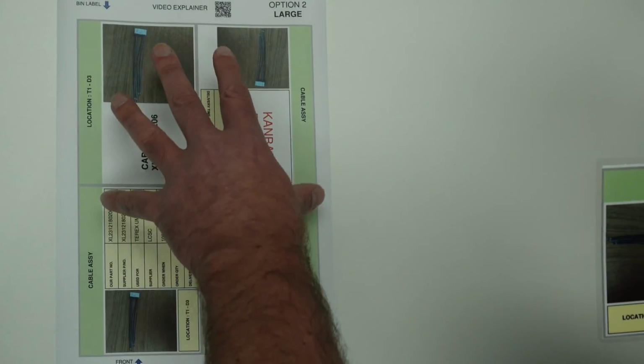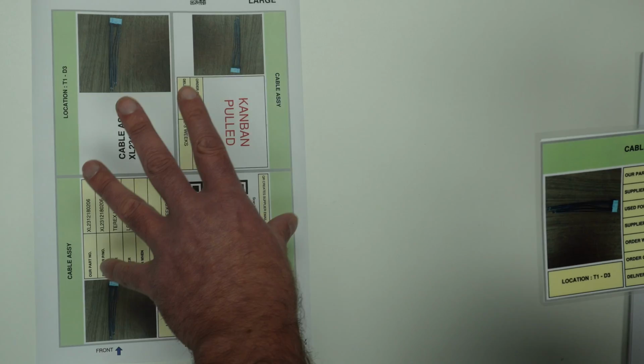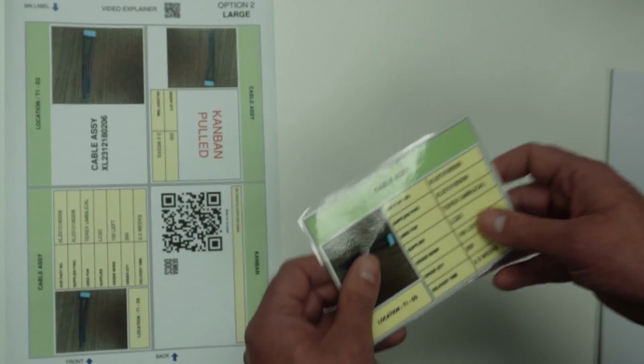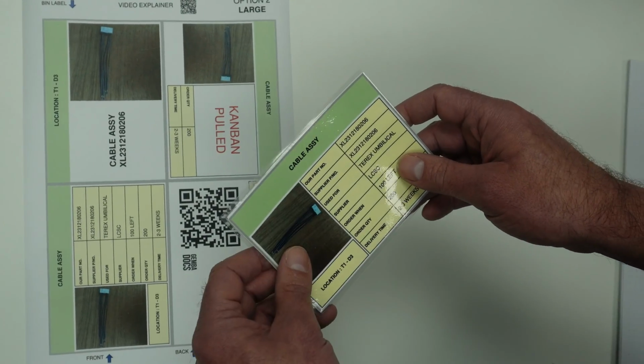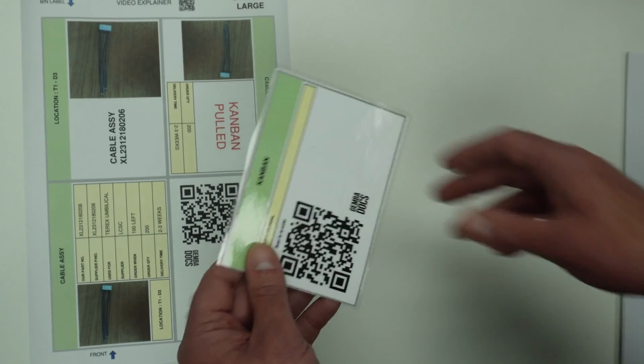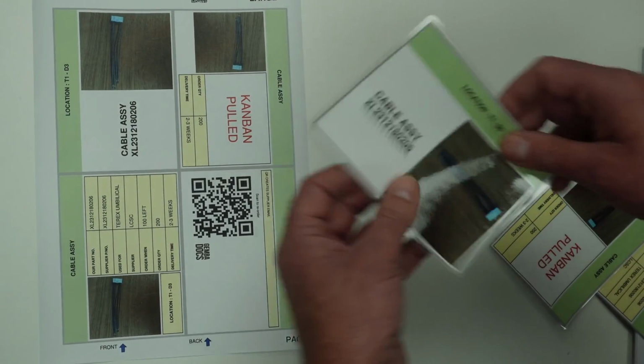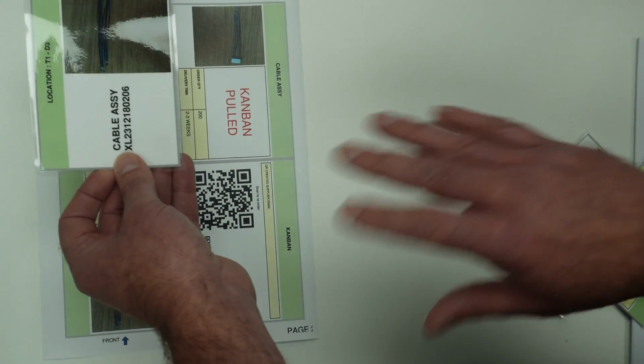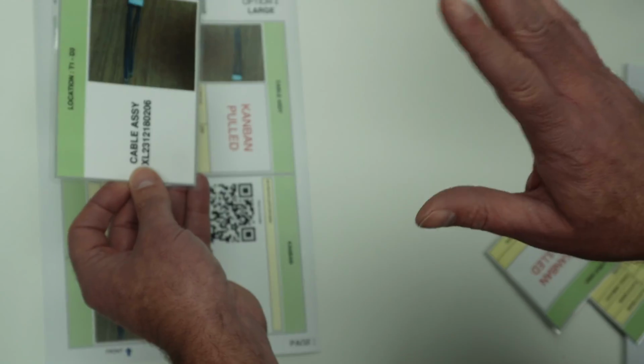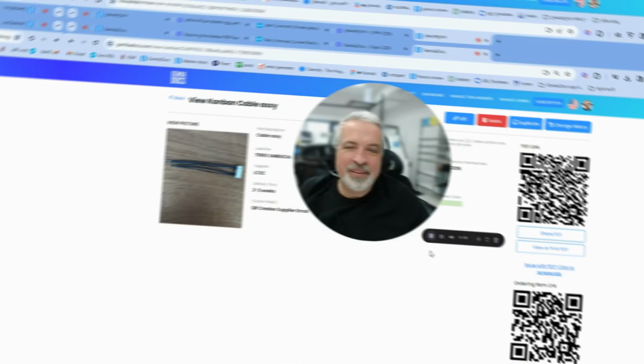So this is the larger page option, the A6 size option. So on there, you have the front, the back again. There you go. You also have the Kanban pulled. Here it is. And a bin label. All the same purpose as I previously explained for the credit card sized option. So there you have it.